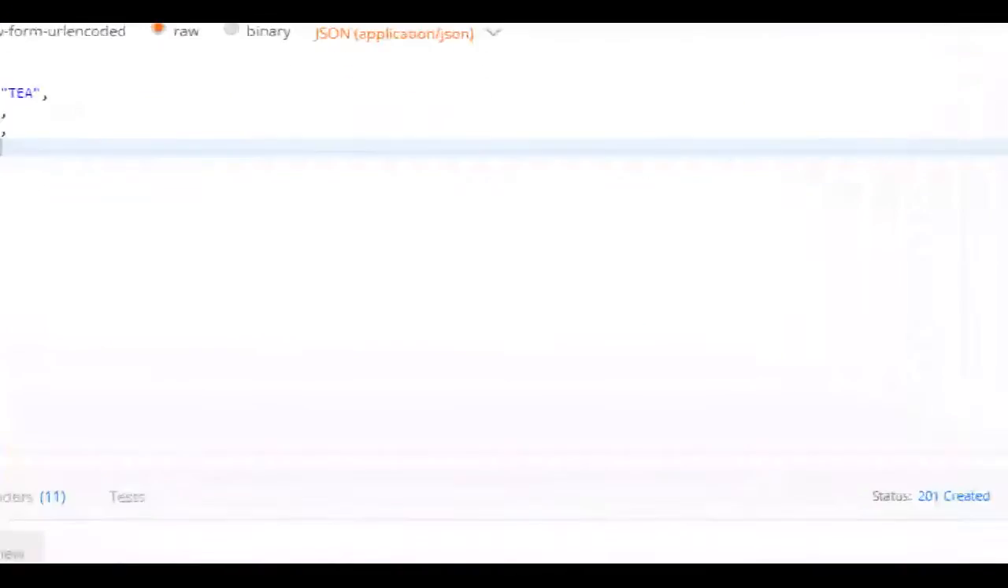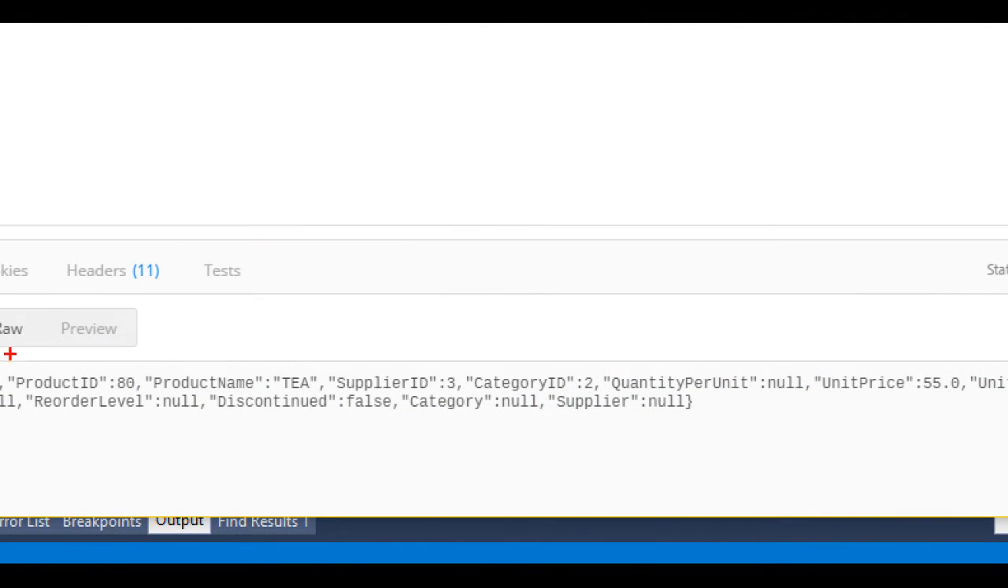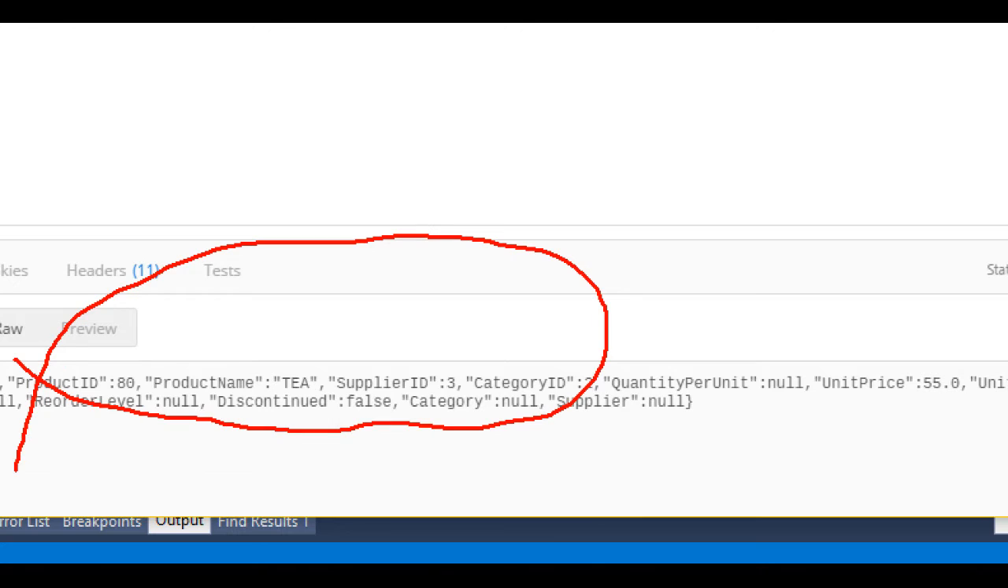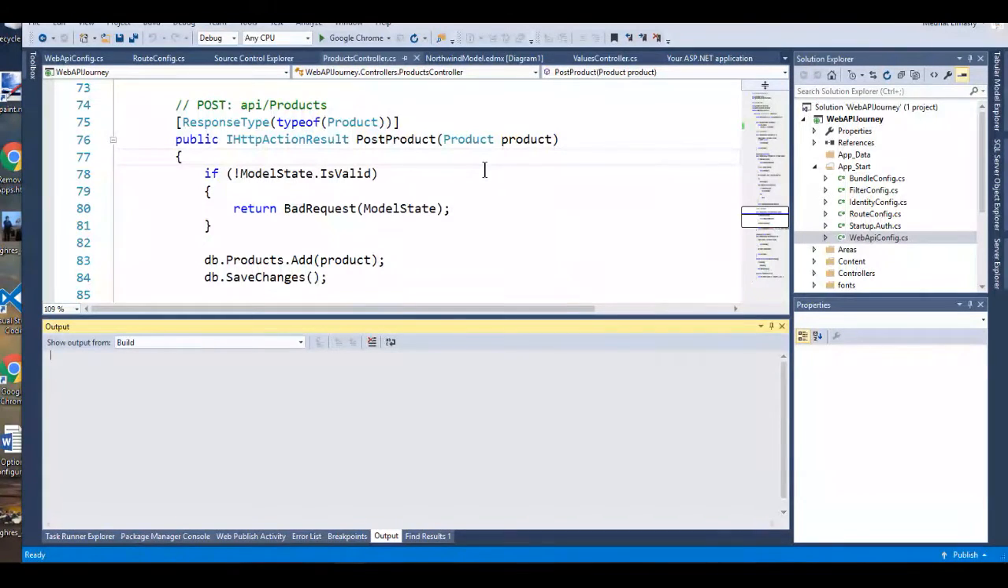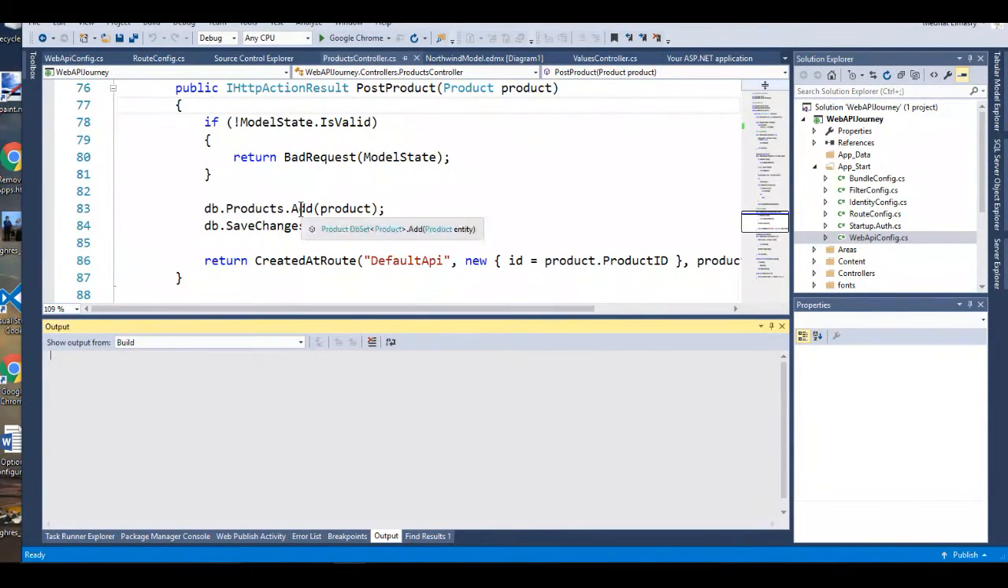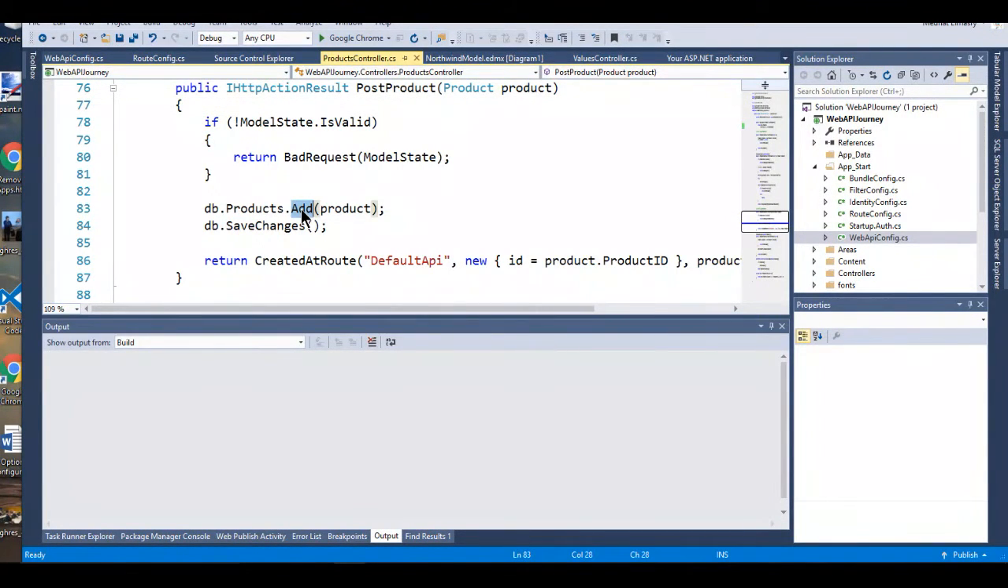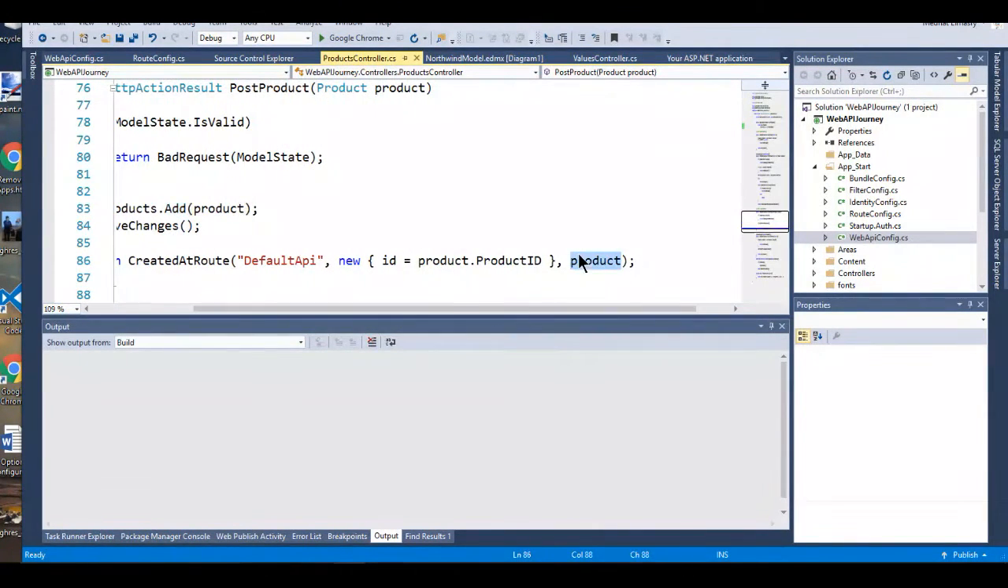What happened here? You can see it actually posted the data, it actually inserted it in the database. And I did this through Postman, not through a UI, as in an application. If you look at the code, let's look at the post method. What does it do here? It adds, okay, and then it returns the product. So that's what we got. We got a returned product.